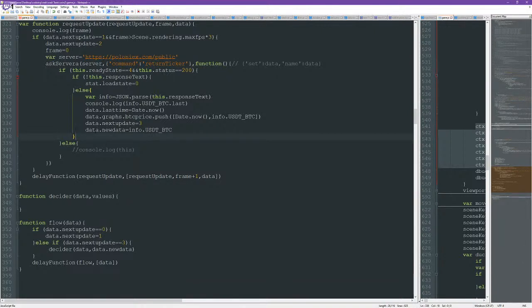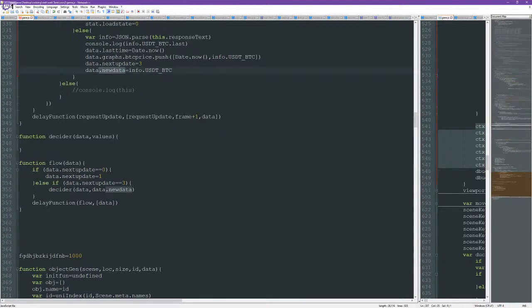So, where am I at? Blah blah blah, that's that. New data is new data, with the next update being 3, then it's done, in which case the decider will go with this information. Okay, and then when the decider is done, I guess it will flip this back to a 0. Okay. And what exactly is the decider going to do?